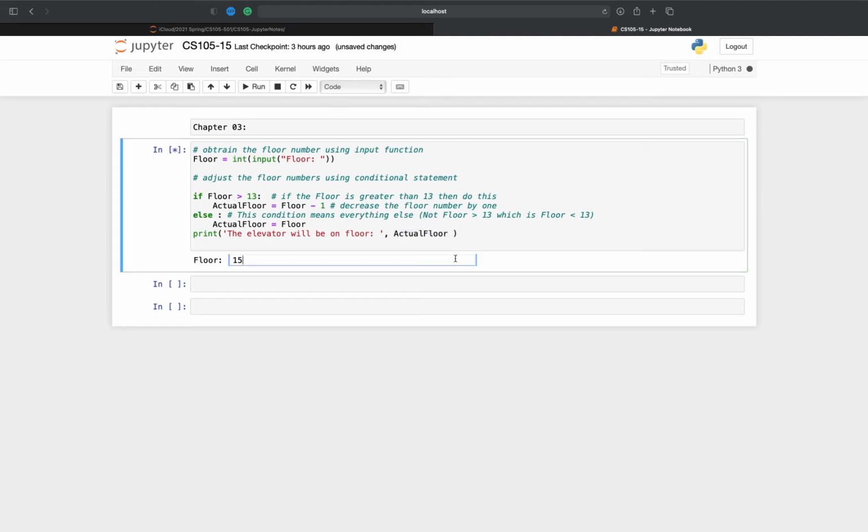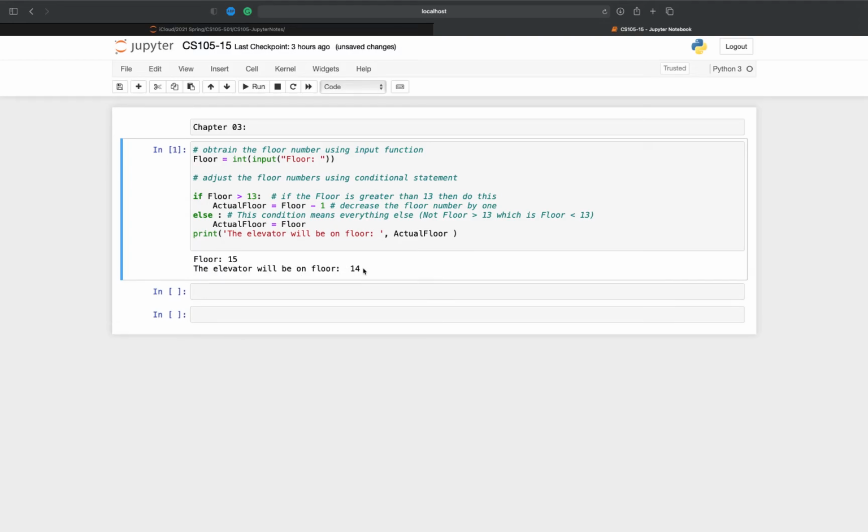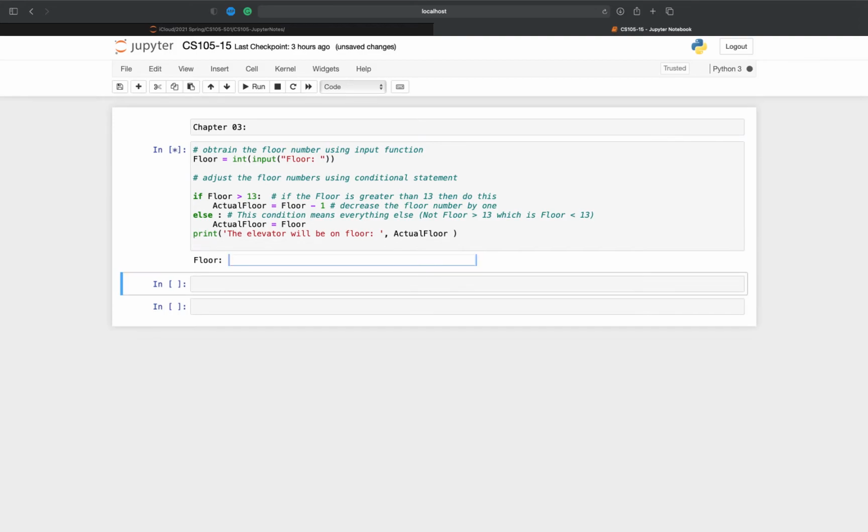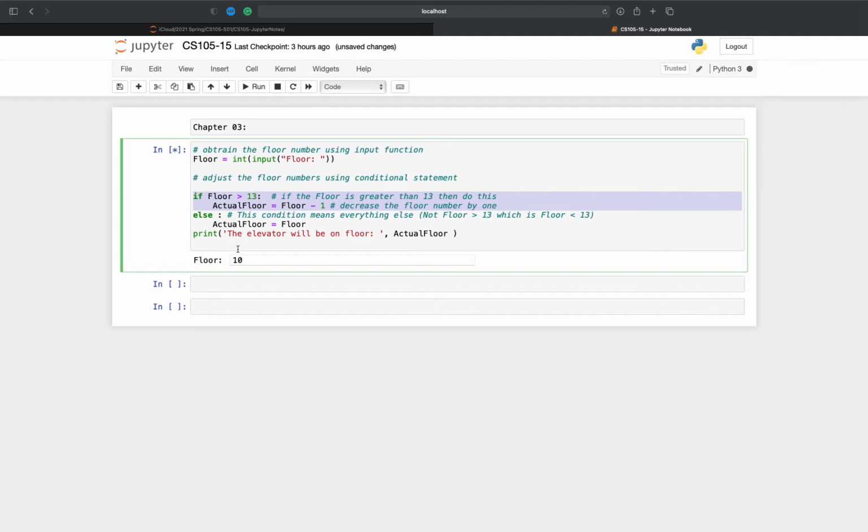So let's see what happens. Yes, the elevator will be on floor 15. And now let's do this again. I'm going to enter 10. If 10 is entered as a floor number, it's not going to pass through this part of the condition, right? 10 is less than 13, so it's not going through this. It's going to skip this part and go through the else condition, and actual floor will be equal to the floor that we are entering, meaning the elevator will be on floor 10, right?